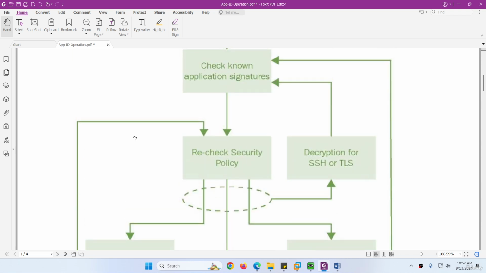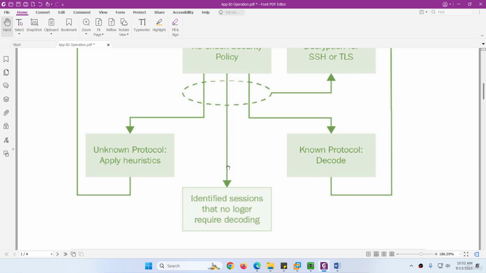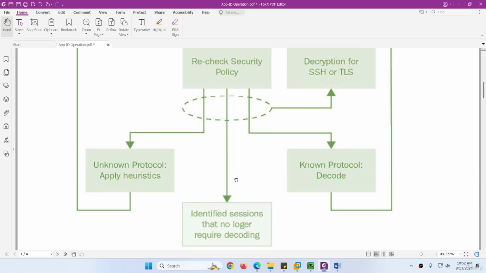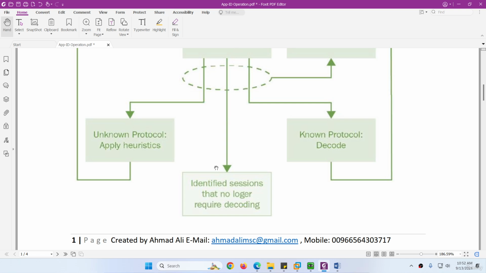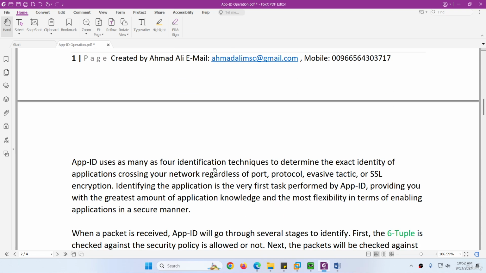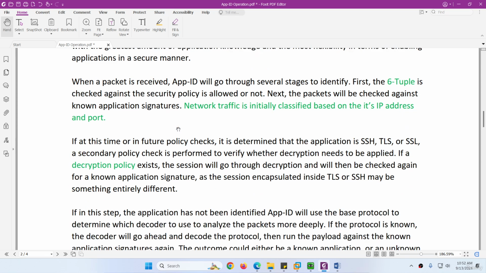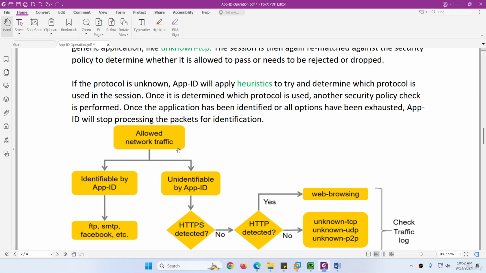Again, when they identify them, they will send them to policy to check whether it is allowed or not. If it is allowed, then it's okay. If it is not allowed, what will they do? They will deny them. So those are the four different methods they use to identify the application. And I mention all these steps here.